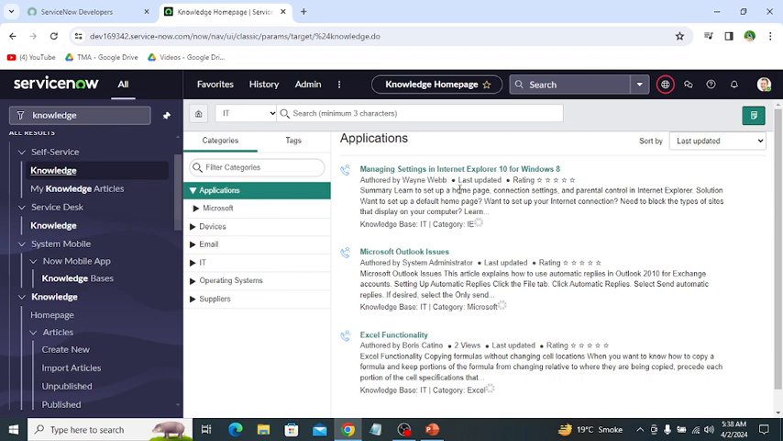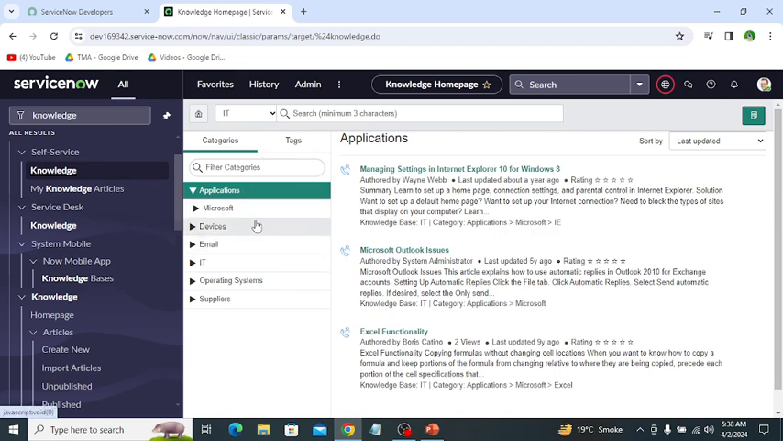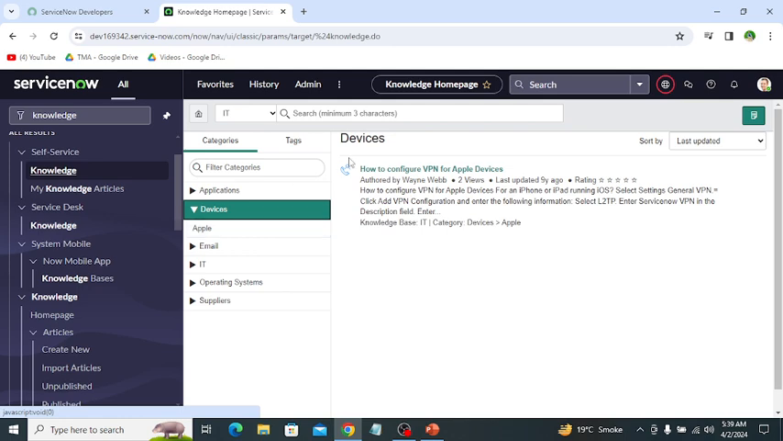So if we open this, then this IT knowledge base contains different categories like application, Microsoft, devices, email, IT, operating system, and suppliers. So we can simply open any category, and then the articles related to this category are available here, and we can easily open the article for help purposes or for troubleshooting. So in this way, the knowledge homepage is very useful for customers to troubleshoot their issues and search the relevant articles which are related to their issues and errors.